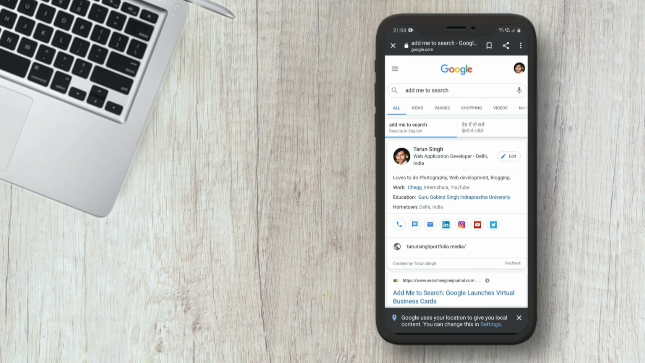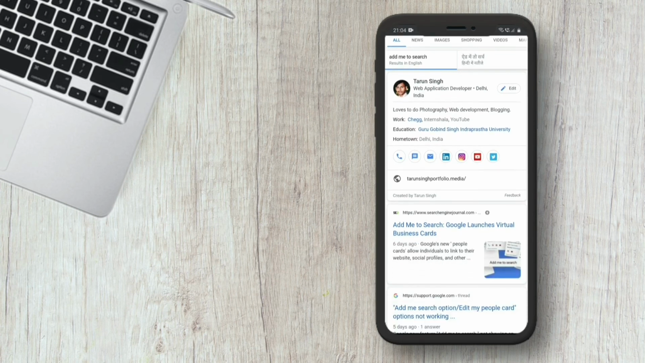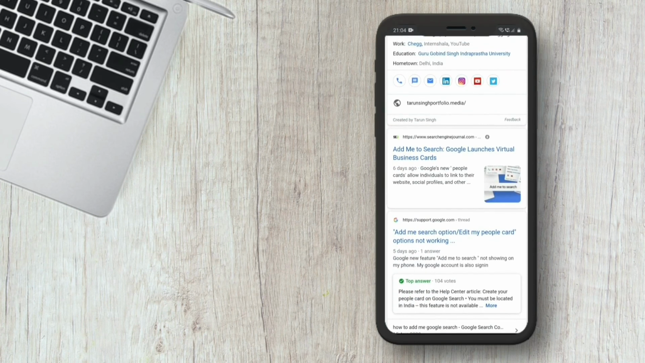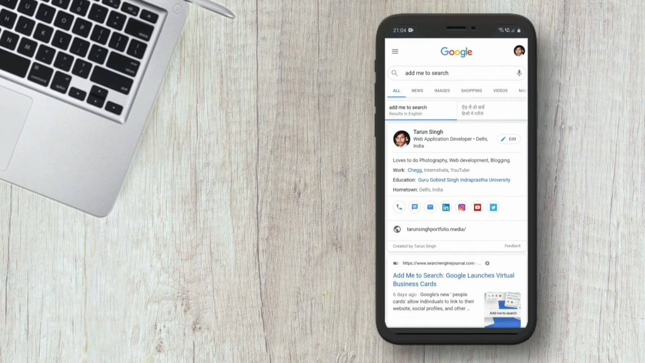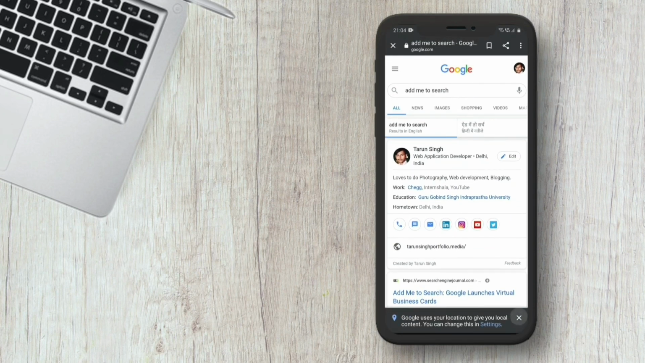As you can see, my name, Tarun Singh, is written there, and my bio information and everything else is written. Through this you can add your own profile on Google, so that anyone can view your profile on Google, and it will work like a virtual visiting card.